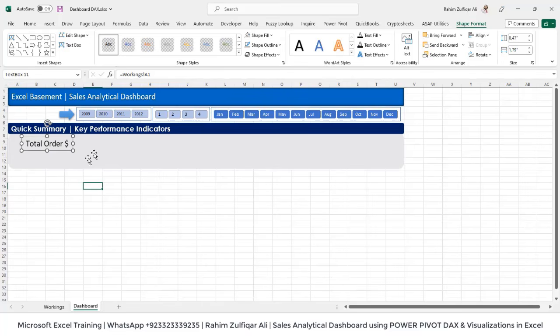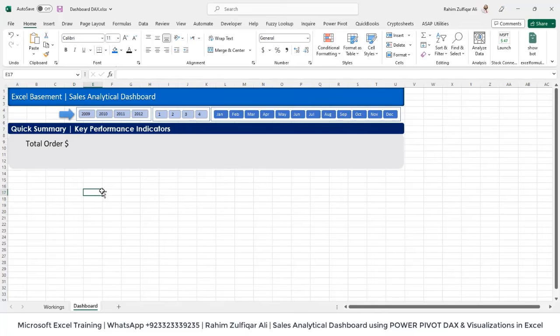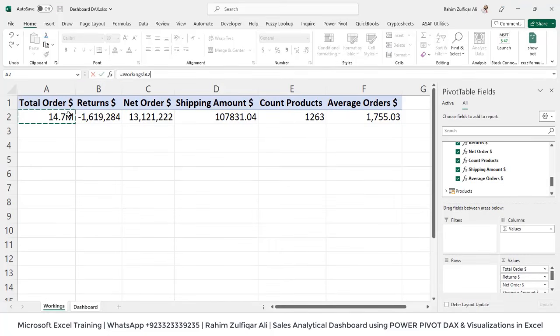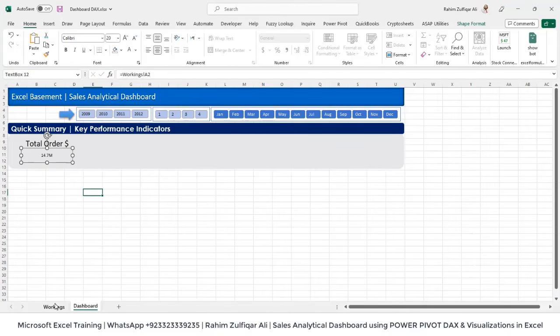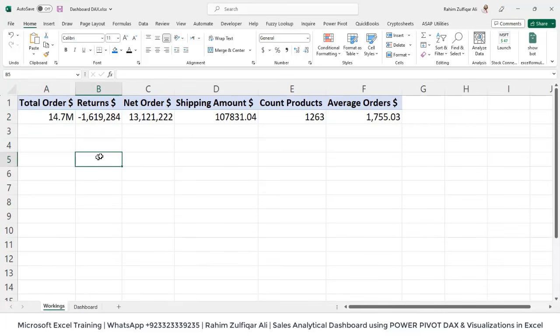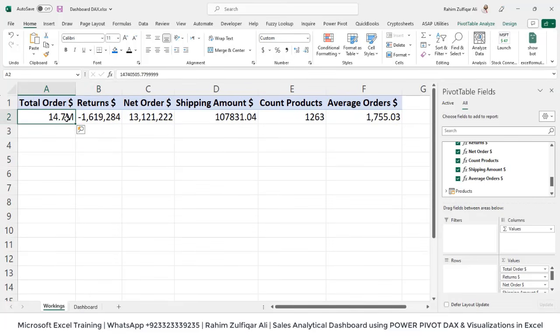Now I will copy this object and paste it again on my spreadsheet, Control C and Control V, and I will change the link here. So equals to working sheet. Now this time I will pick 14.7 million. Okay, one thing you will come across is that by default, when you link any cell from the pivot table, it generates a GETPIVOTDATA function. So you need to disable that as well.